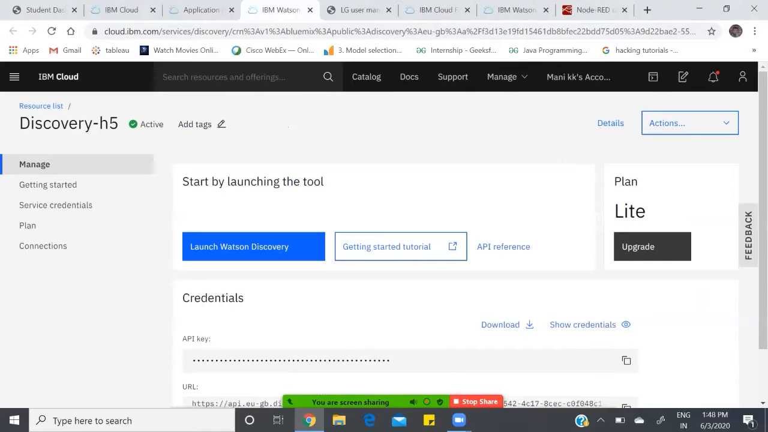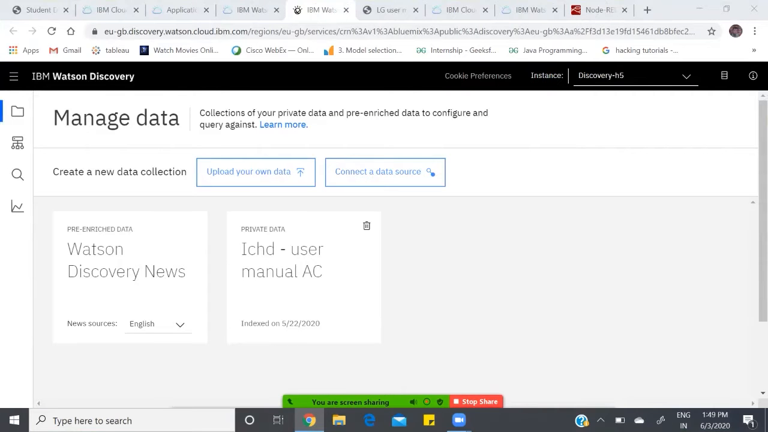We can search for IBM Watson Discovery in the catalog. Then you'll find this type of a screen where you need to click on Launch Watson Discovery. Once IBM Watson Discovery is open, you'll find your screen in this way, where you have to upload your own data for the chatbot to understand the queries and give responses. You can click on Upload your own data for uploading the file.